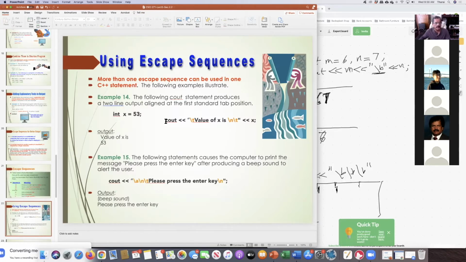So here is an example, int x equal to 53. And after that, cout backslash t, and then value of x is backslash n, backslash t. See that all of that is in double quotes. So whenever you want text as part of the output, you need to put that in double quotes. In addition to the text, any escape sequence you want to throw in, you can throw in within that same double quote. That's what I just did.